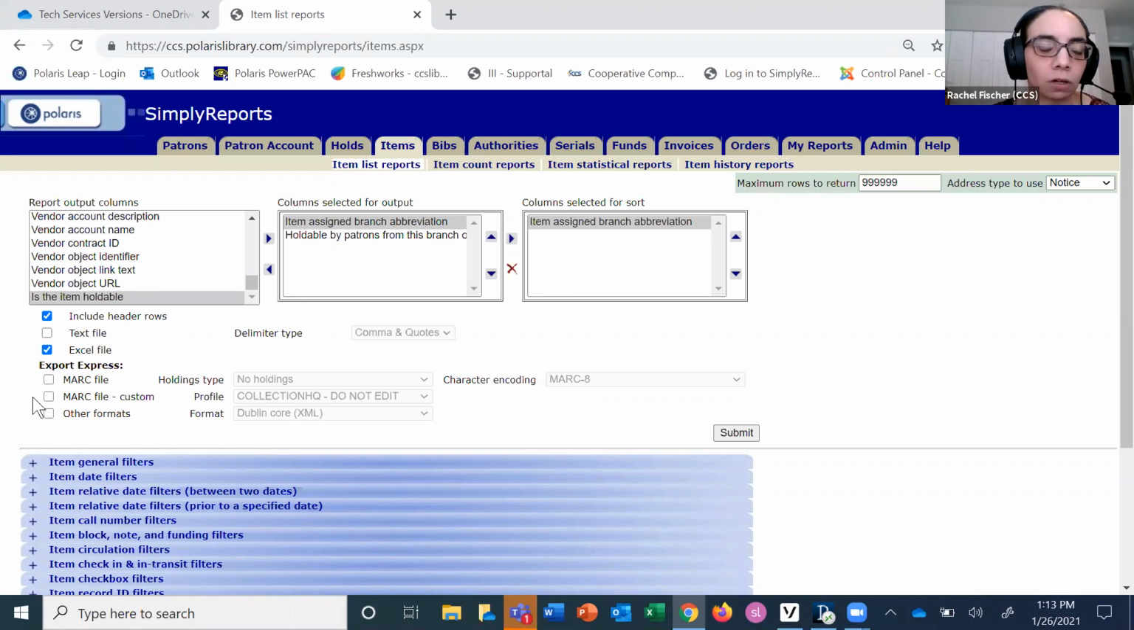Below that are the settings for the files that you will be outputting. You can choose to output your report as a text file or Excel file. We usually just use the Excel file. But if you do work with MARC records and would like to do some work in MARC Edit, you have the option for creating MARC files. And then you'd be able to do more complex bulk changes in MARC Edit than you can do in the client.